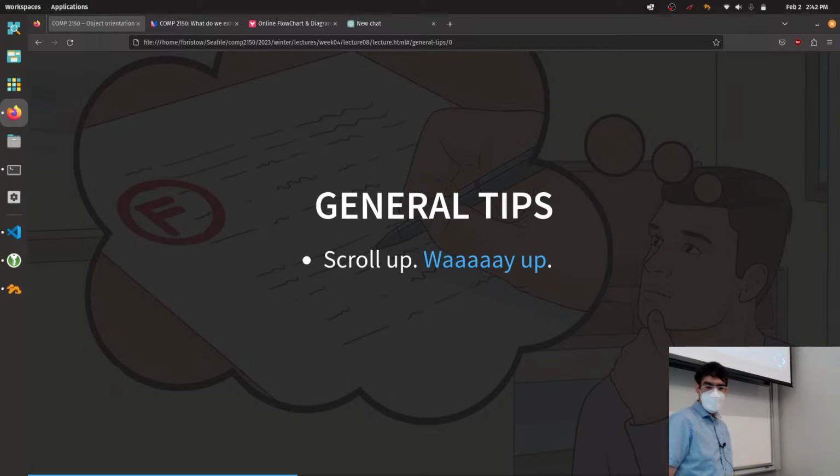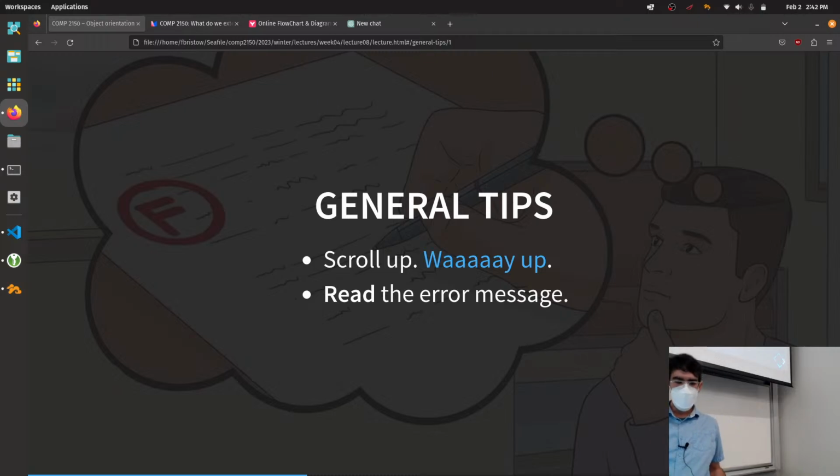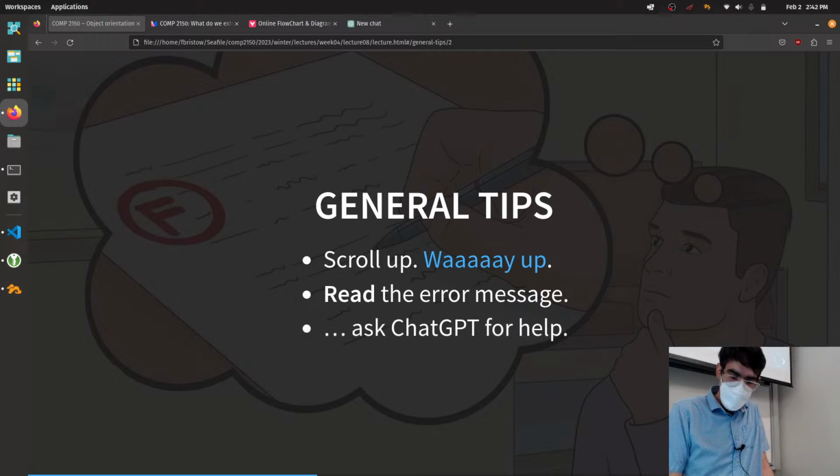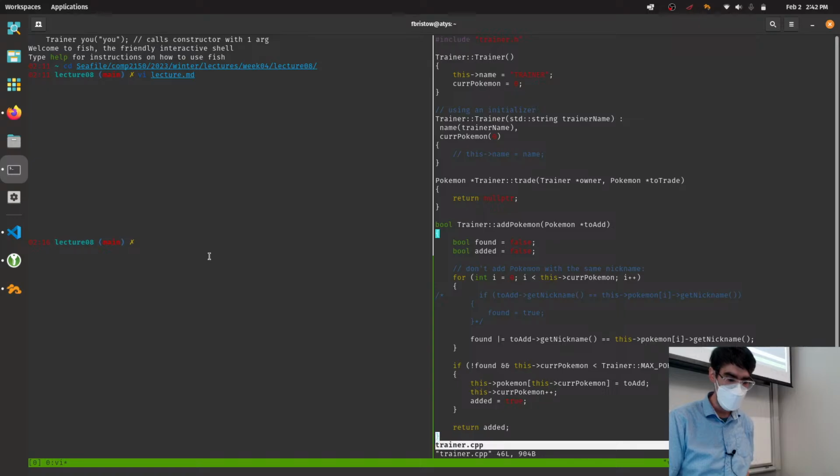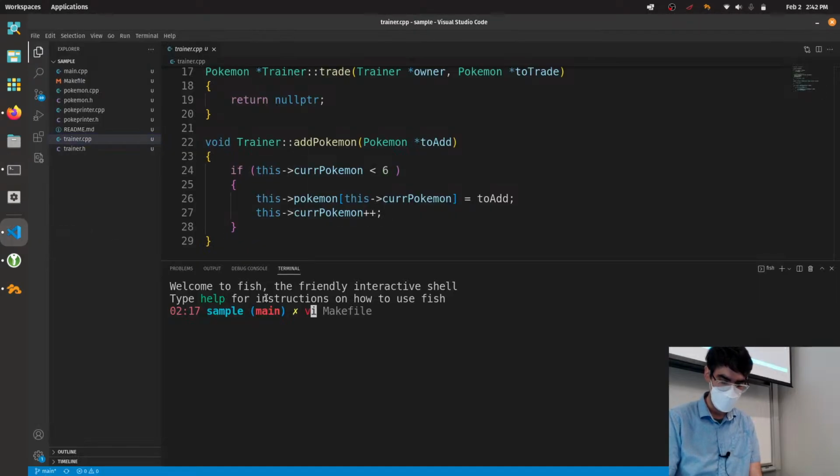Some general tips. That first one that I gave you last time was just scroll up, like way up, especially if it's a compile error, and try to find the first instance of the message. The second one, and this is more for me than you, is read the error message. Just stop, calm, breathe, and read the error message that's being printed out to you. And the other one that I want to share with you that honestly I was kind of blown away by is ask ChatGPT for help. And I'm not totally joking about this. I feel like this is a legit way to go about asking questions.